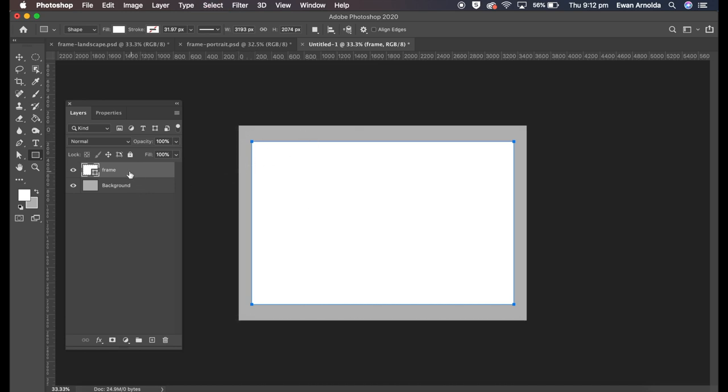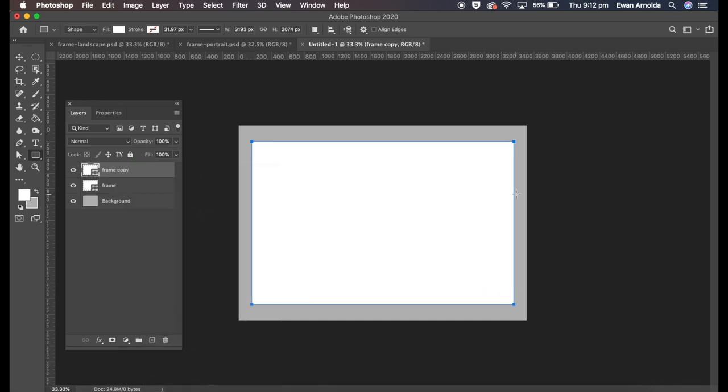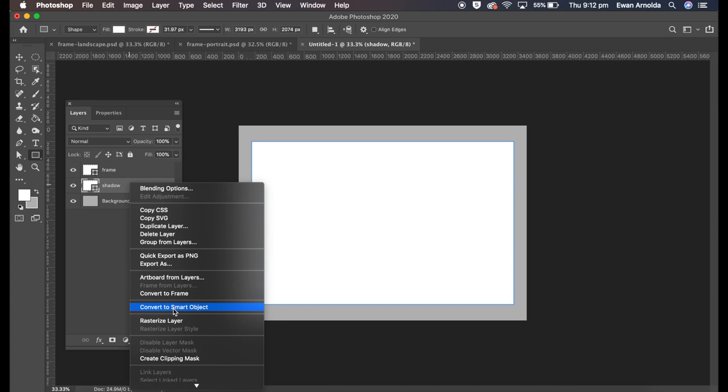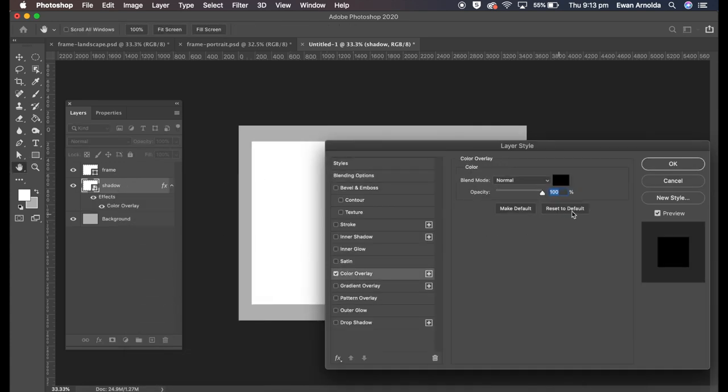Now what I'm going to do is duplicate the frame layer. So I'm going to right click, Duplicate Layer, click OK. I'm just going to call this shadow, double click on it, and double click here. I'm just going to take the word copy away. Now I'm going to right click on this and convert this to a smart object. Then I'm going to double click and add a color overlay of black.